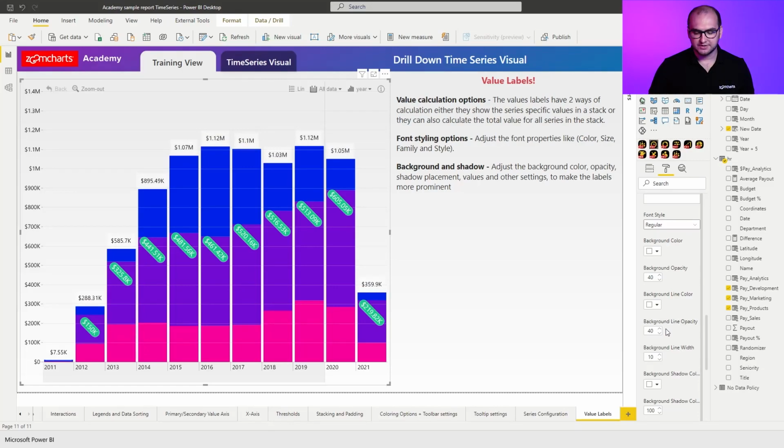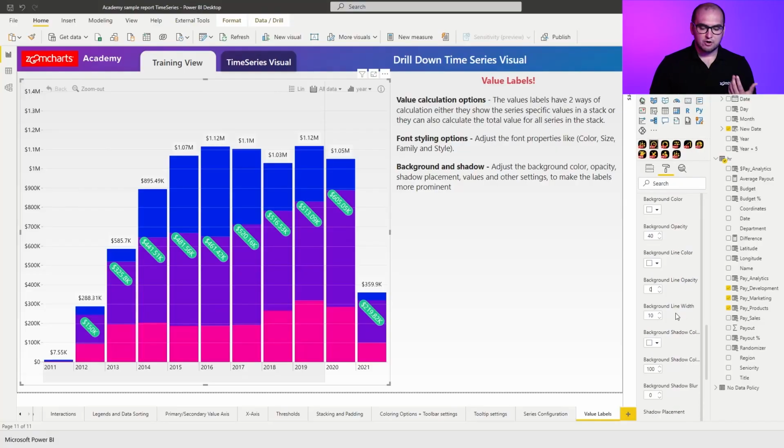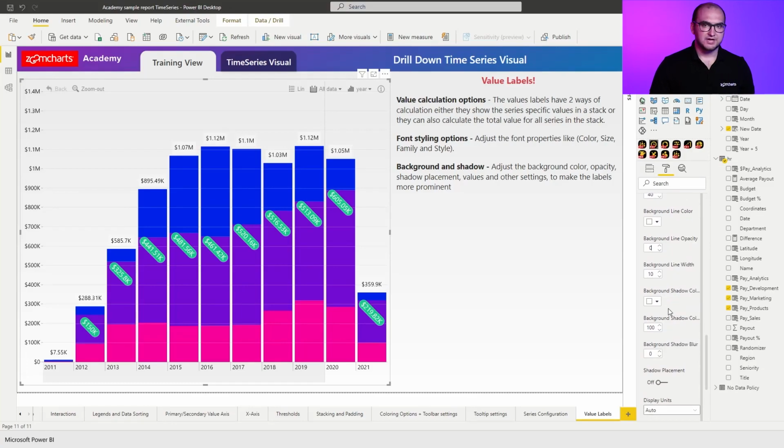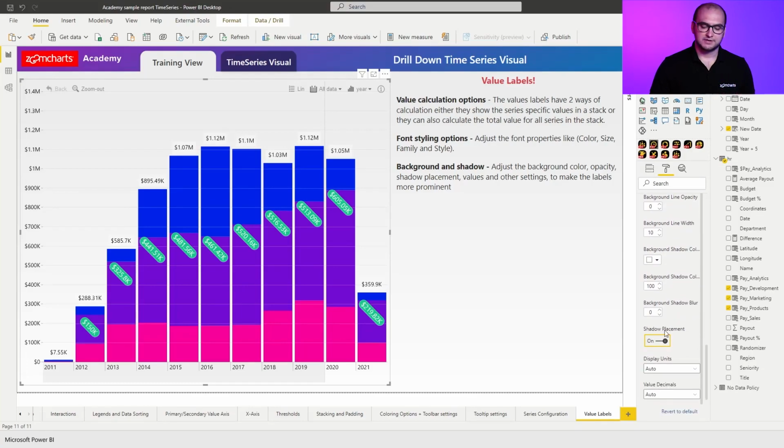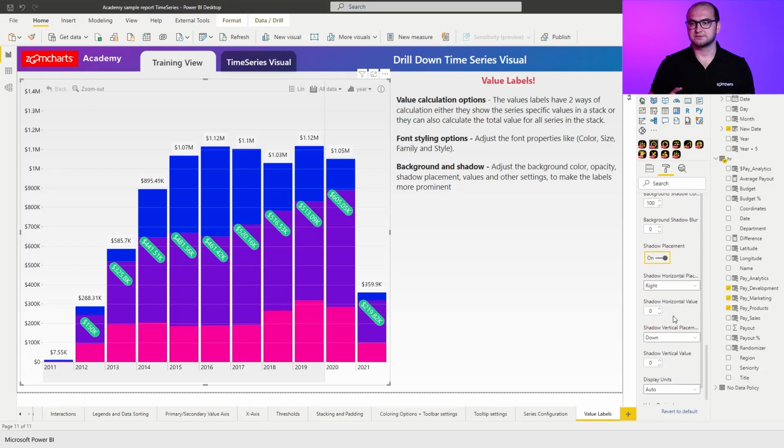And one thing to remember here is that if you don't need that line by itself, you can easily just change the line opacity to 0 so that it becomes fully invisible. So there are a lot of these small little things that you need to know about the chart to get the most out of it. Now, going forward, you have your background shadows, like I said. You also have shadow placements. Once you enable it, you can choose whether the shadow is going to be dropped to the right or the left side of it. You can also increase the distance for these shadows.